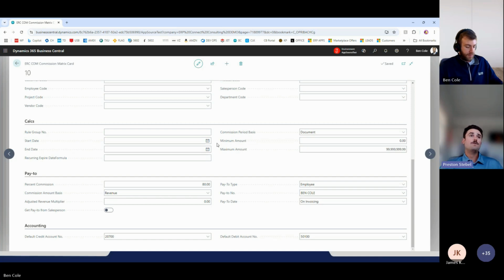So the minimum amount, if you wanted to do tiered type of commissions, where if the document's in between this amount, pay them this much. If it's like minimum, let's say 100,000, you could do minimum 100,000 and then do a maximum there, and that would make these tiered commission calculations actually kick in.